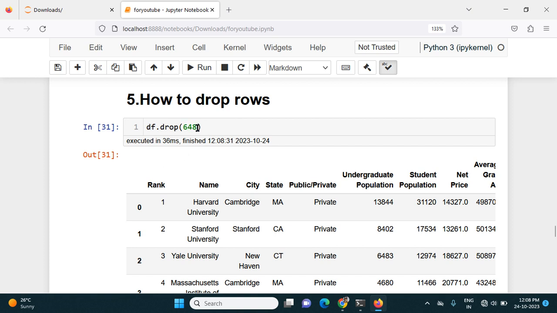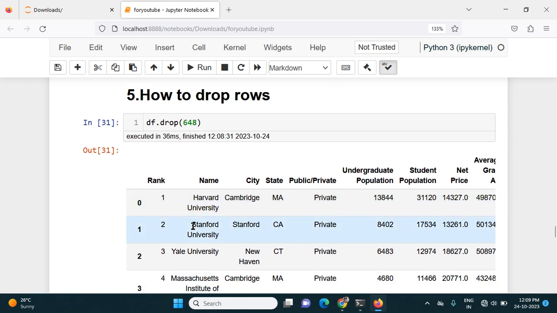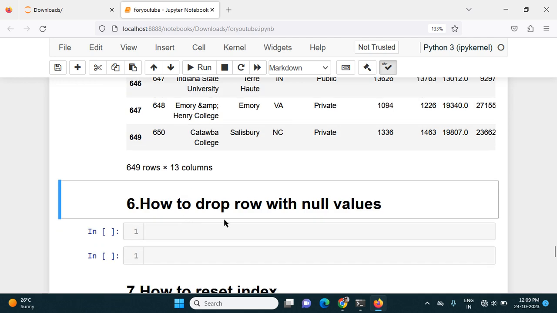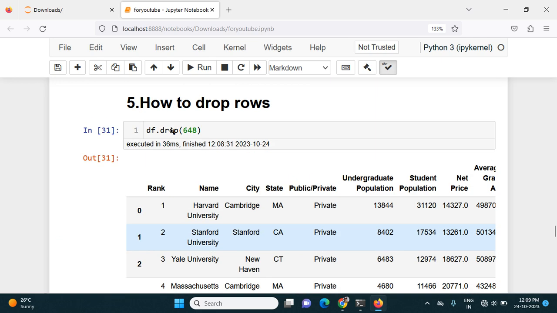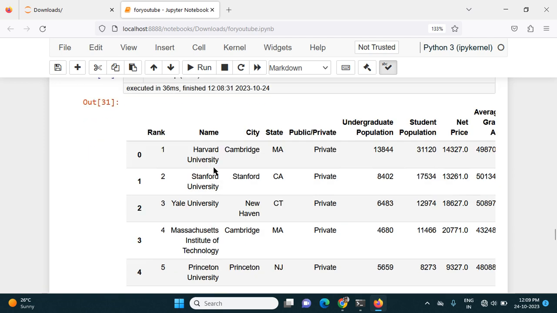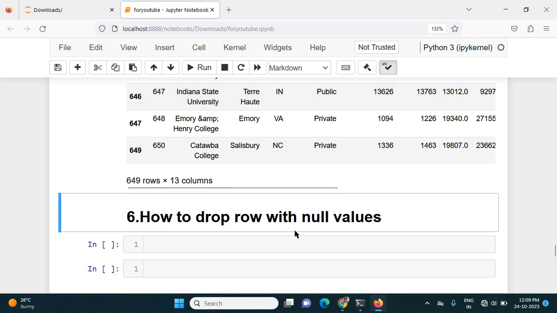If I want to delete more than one row, you can give a series or more than one row index to delete those rows. Then let's see how to drop rows with null values. Here we are manually dropping rows by giving the indexes. We have another function to drop rows with null values. If we find any null values in our rows, how can we delete them using a function? We have one function called dropna. It will drop the rows with null values.